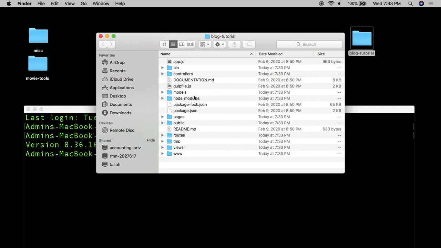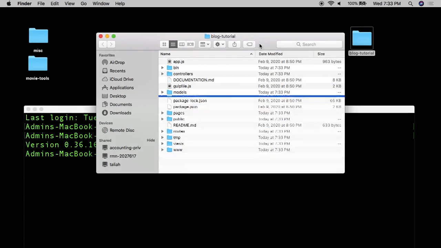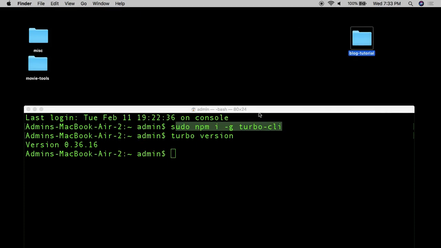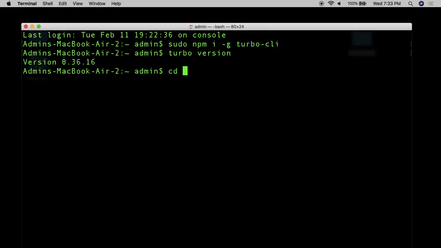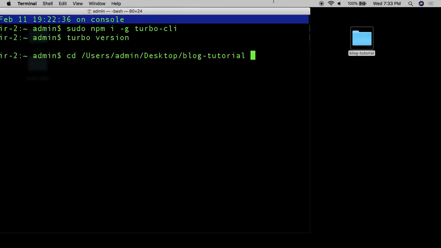I'm going to remove the node modules. So now we're getting into the actual code. So who can remind me what the node modules are? Dependencies, good. And then I'm going to cd into the folder. By the way, here's another way you can do it. You can do cd, you see that? And you can just drag the folder into it like that, and that'll work too.